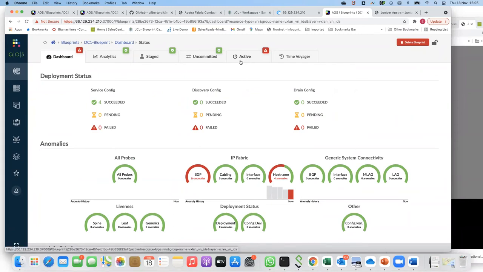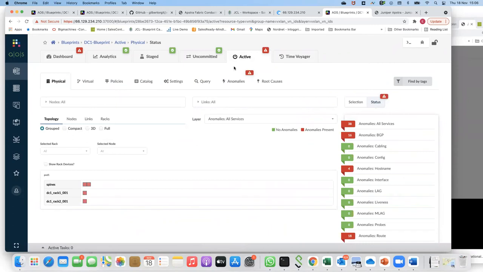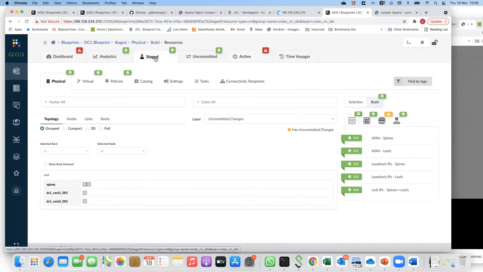We have created the configurations from the database, and using these off-box agents and NETCONF over SSH, we send out the configuration to each and every box. So this takes some time. And active, this is actually the real network. So this is the real network, and staged, this is where you build new things. And then after you have done that, you go into commit, and then it's being launched into your active network.